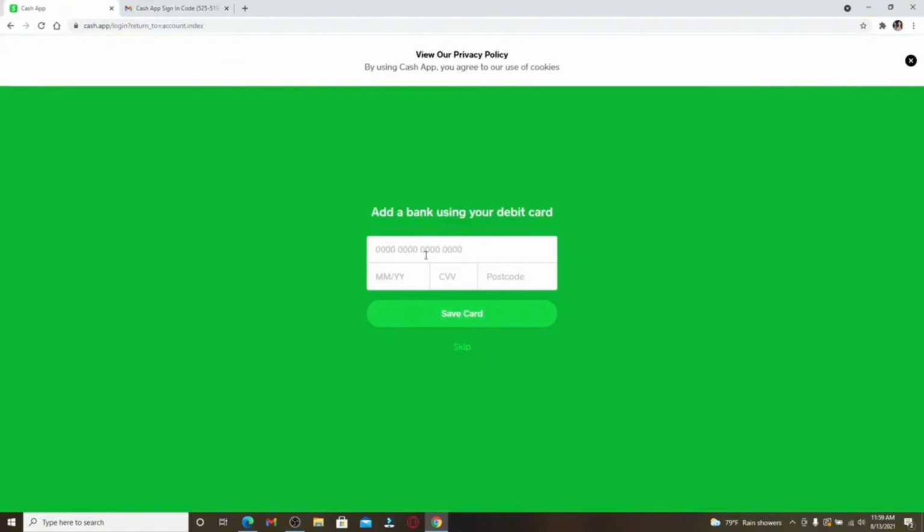Now you'll need to add a bank using your debit card. Type in the debit card number at the top of the screen. Type in your expiration date on the next. Type in the CVV number and then your postcode and click on Save Card in order to add a bank account on your Cash App.